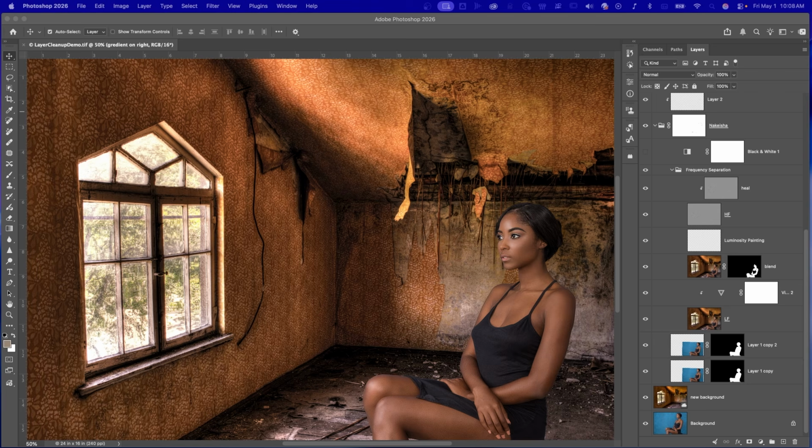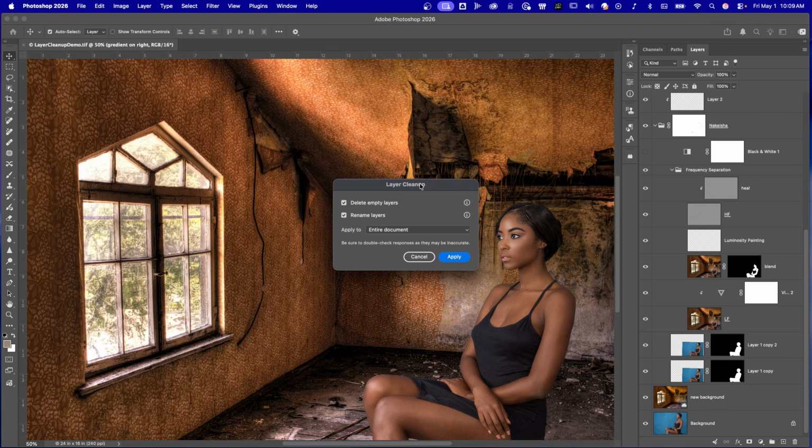So now in this first example, you're going to learn how to clean up your image layers by automatically deleting empty layers and renaming them with layer cleanup. Over here in your layers panel, there is a broom, the first icon. Click on that. In this dialog box, you have different options. If you have empty layers, you can delete them. If you want to rename any of the layers, Photoshop will assign descriptive names to the layers based on the content of the layer. And you can apply it to either the entire document or selected layers.